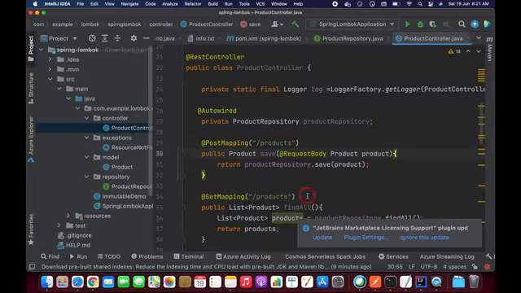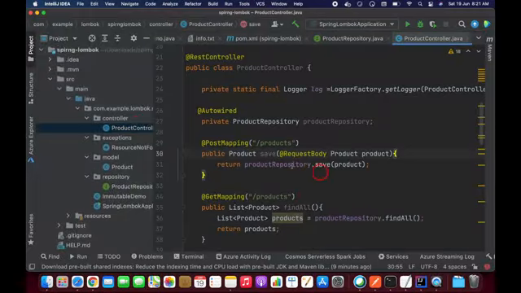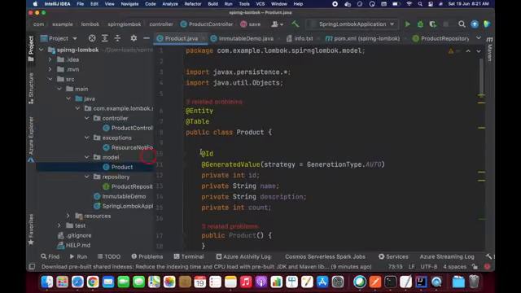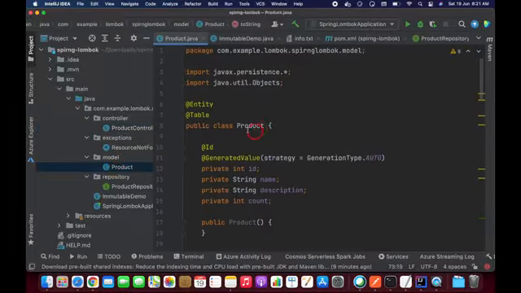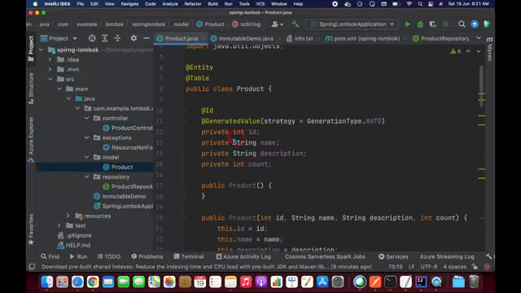So here I have one simple CRUD application. Here I have a product. This is my model class.